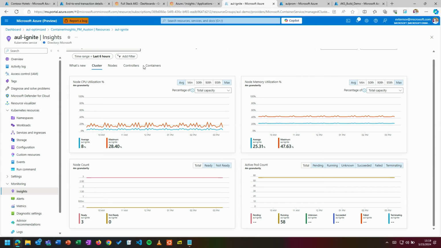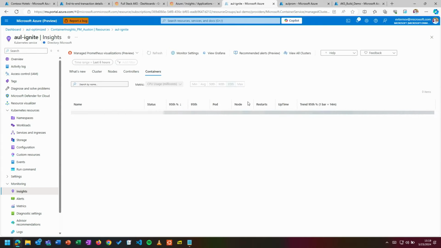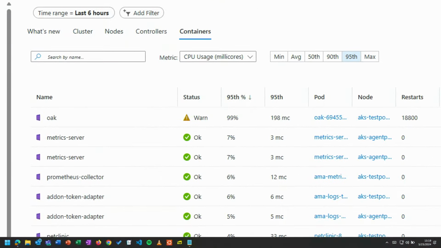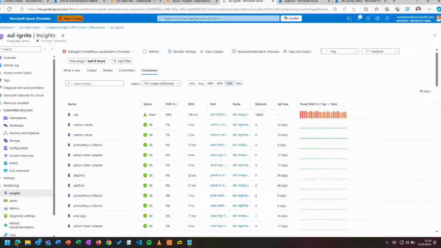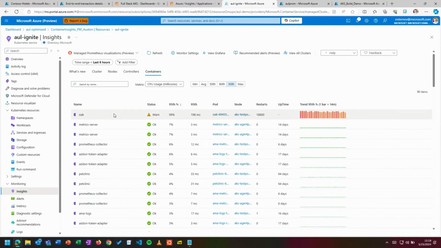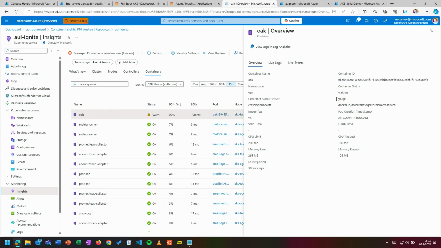We can flip over to, let's say, containers, take a look at what's going on. And sure enough, this very same oak container, we can see it's really spiking on CPU here. There's a ton of restarts. So I might want to drill in and take a look at what's going on. And what I'm actually going to do is dive right into the logs. I want to analyze the raw logs that are happening here. So I'll press View Logs and Log Analytics.